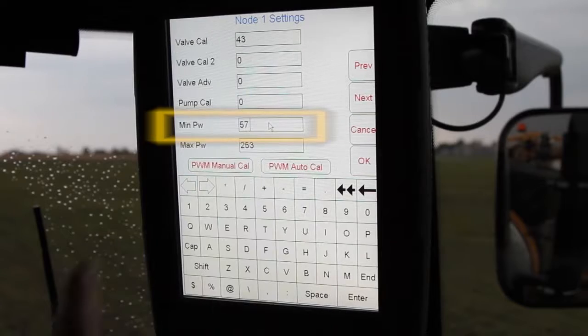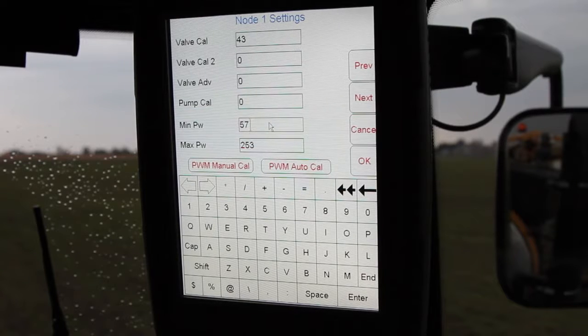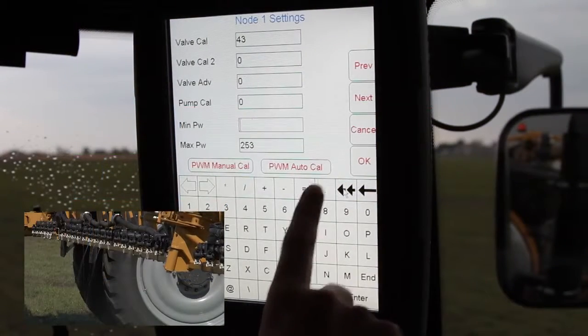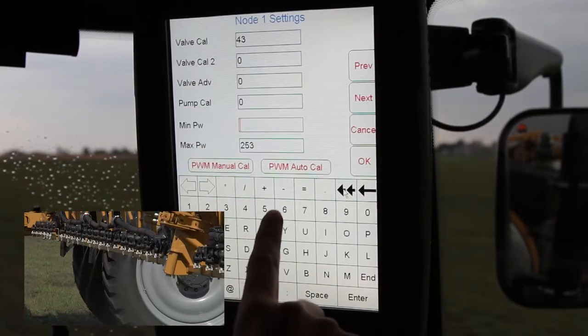Min PW. This setting allows the field computer to account for any unused range of the low side of the PWM valve where there are no noticeable changes in control of the pump. This will help the valve stay in the operational range where controlled adjustments will be effective. PW settings range from 1, fully closed, to 253, fully opened. The minimum value is adjusted to the point where the product pump or conveyor just starts to move.